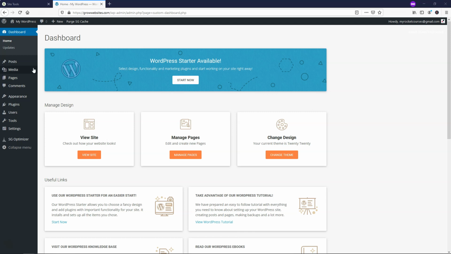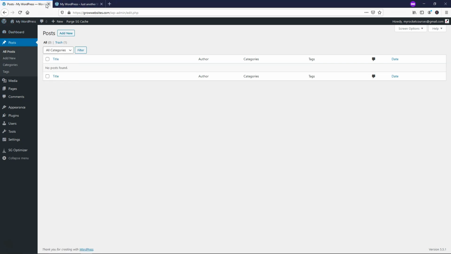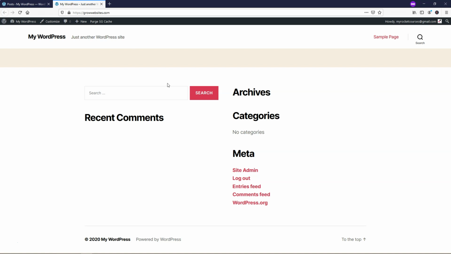So by default, we can see that we have a post section. And let's actually go here and visit the site. So I'm going to X out of SiteGround. We don't need that anymore. And if we go over here, this is what it looks like by default.